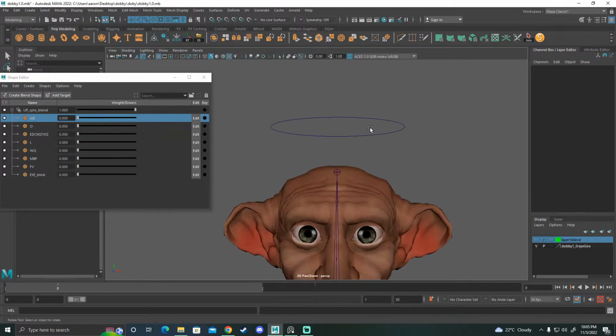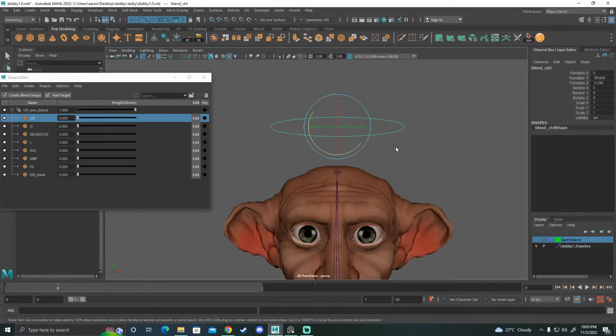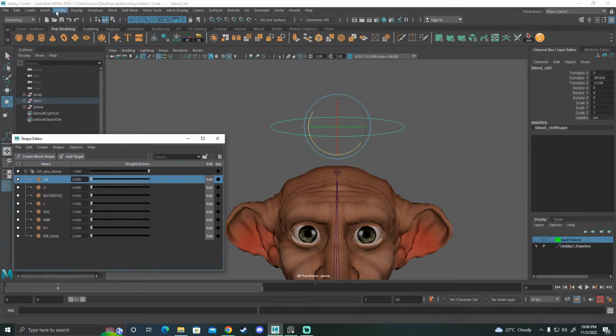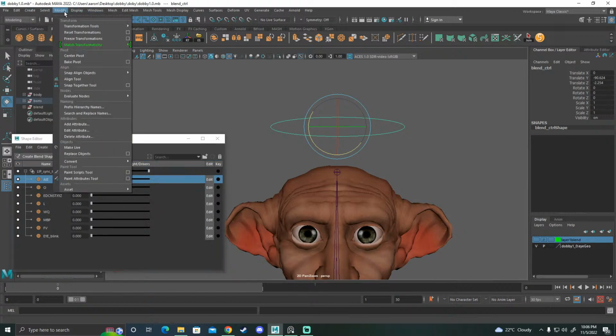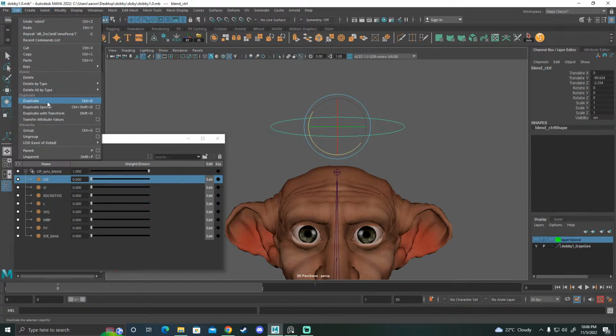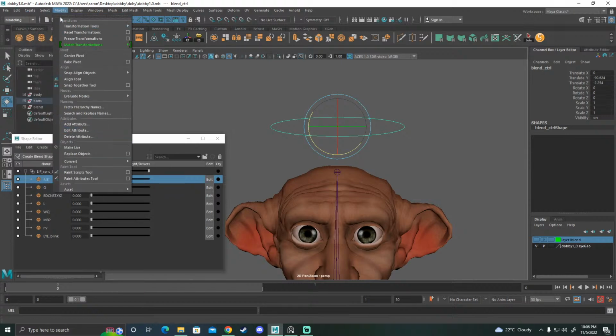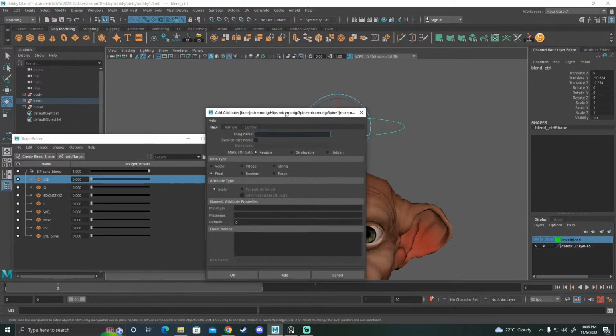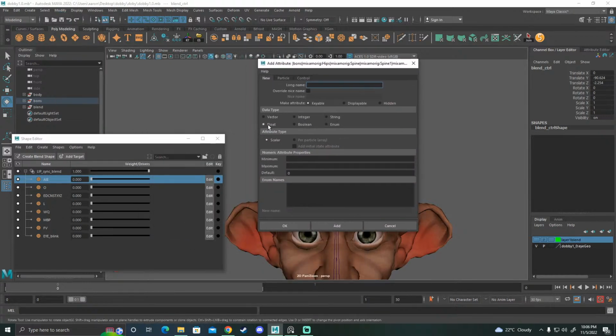Okay, so I want to add some attributes first in order to implement all of these on this controller, because I need some attributes to control these things. I'm going to say Edit, which is okay in the modeling only, right? Where is the option? Oh yeah, okay, Modify, Add Attribute. So I'm going to keep it to float only, do not change this to anything, just keep it float.